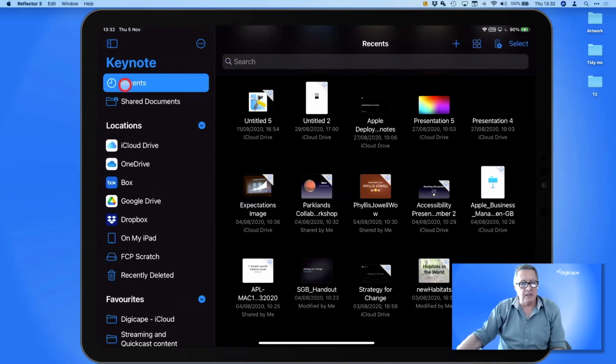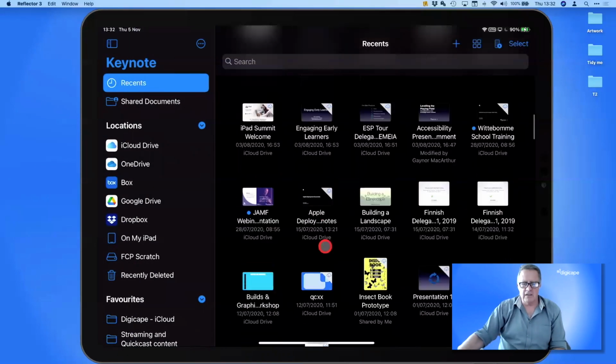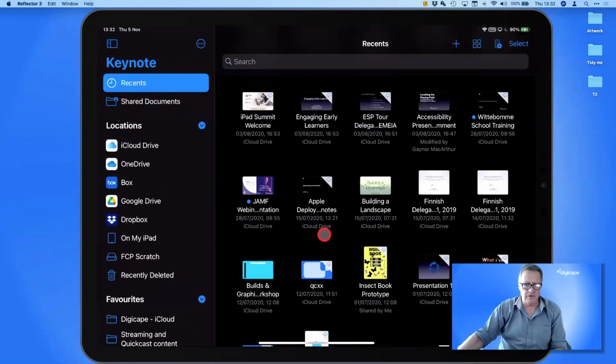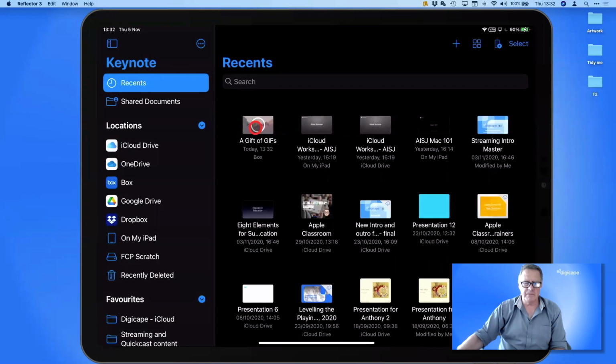The only difference is that when I click on Recents, all the recent files will be Keynote files. Right? There won't be Pages files, there won't be Numbers files, they'll all be Keynote files. So let me open up a document that I was working on. I'll just take this one.